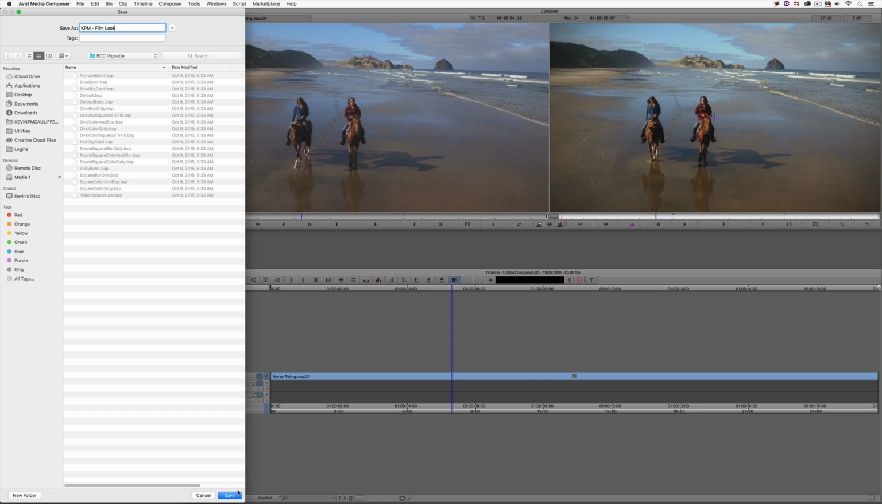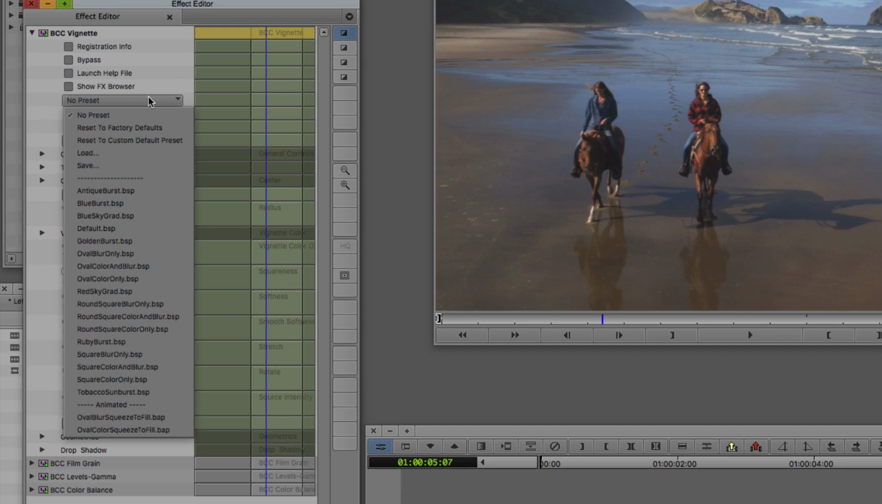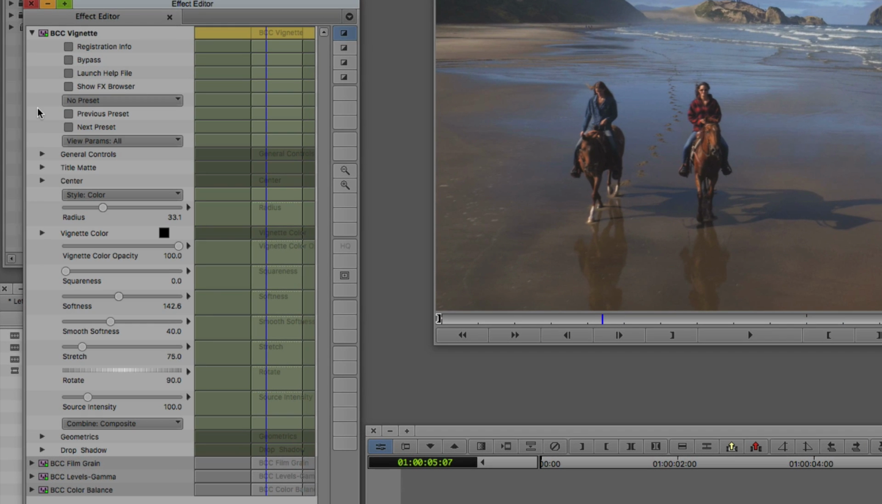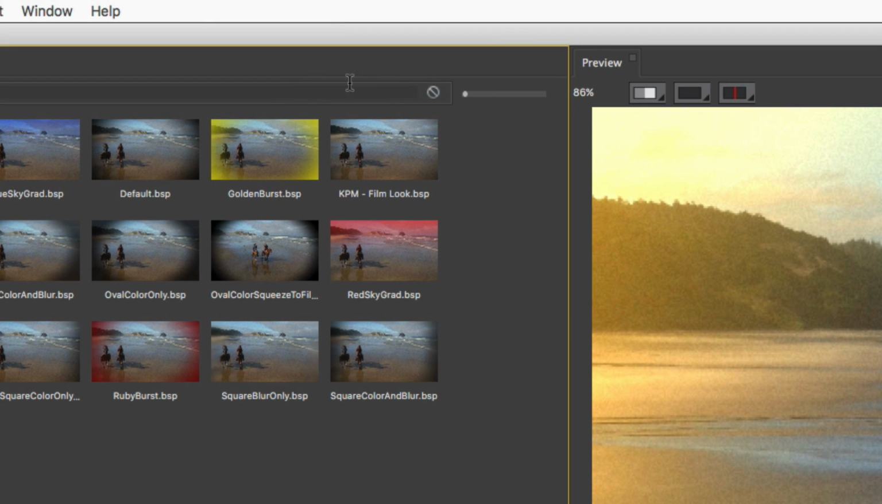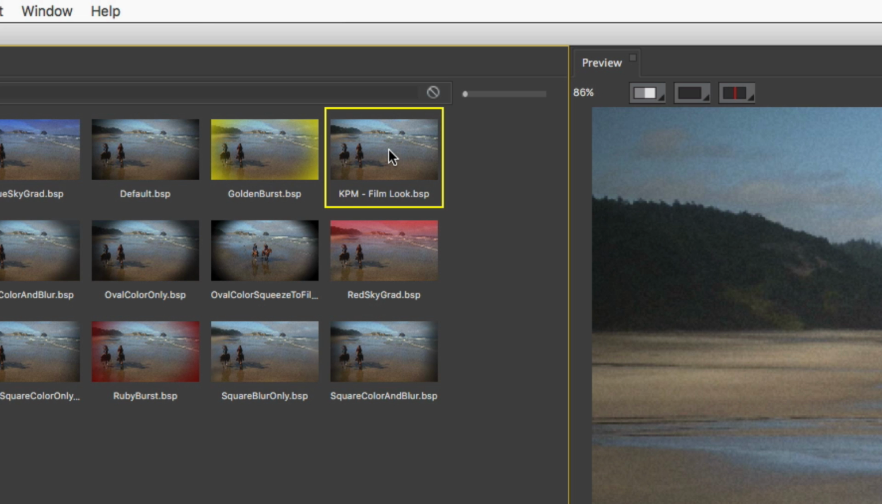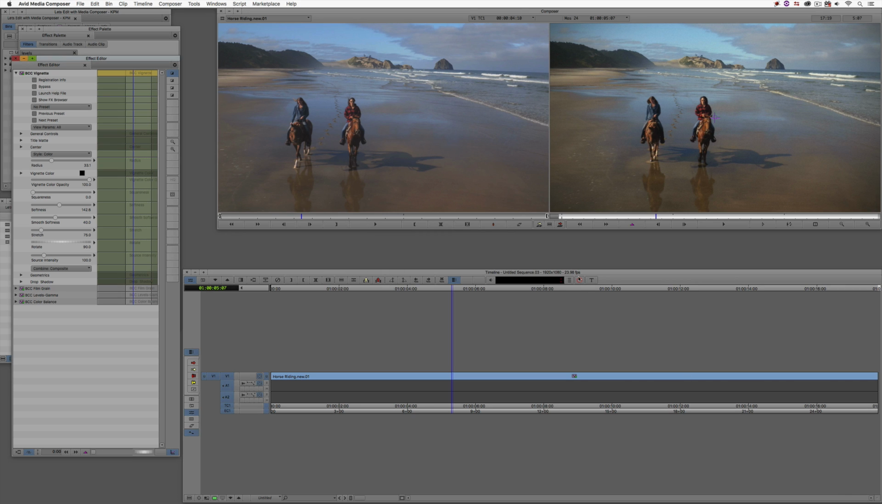Okay. And once I come down and I say save, this preset is going to be saved into the presets for this effect. Now you'll notice that it's not going to appear in the dropdown right away, but what I'm going to do is show the FX browser. Once the FX browser appears, you're going to notice that now right over here, there's my KPM film look right there. You'll see that we can actually click through them all here. There's my KPM film look. I'm simply going to come down and we're going to apply that to our shot.